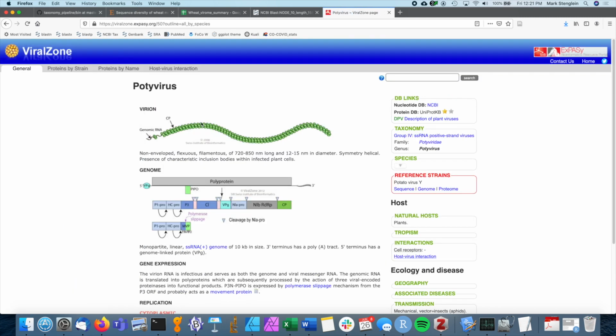I like to go to Viral Zone to find out about a type of virus that I don't know that much about. Usually as a starting point, it's kind of nice to go and look to see what characteristics it might have.